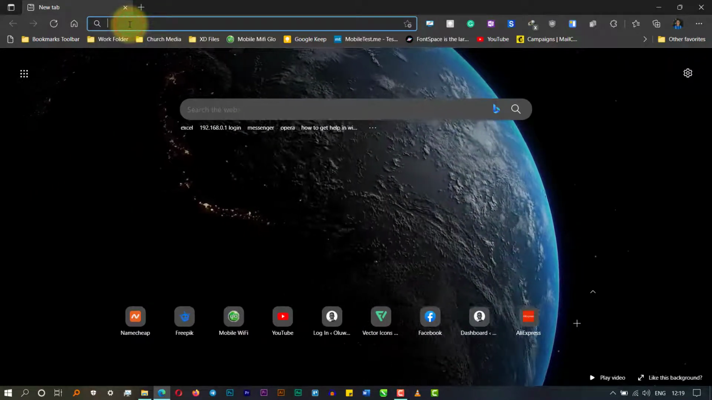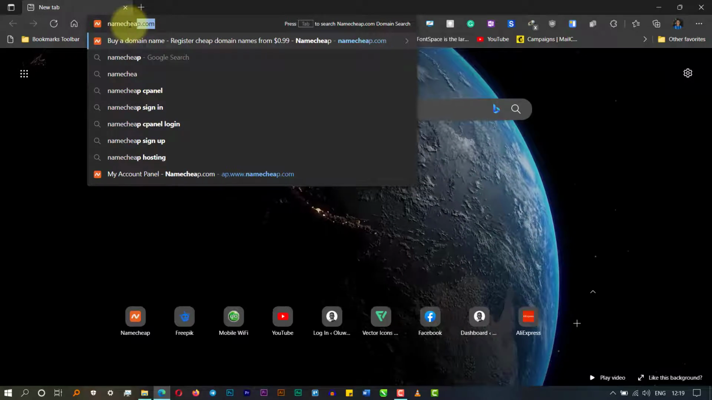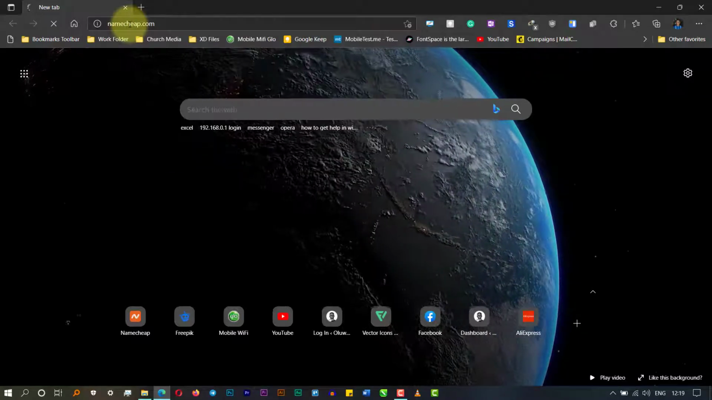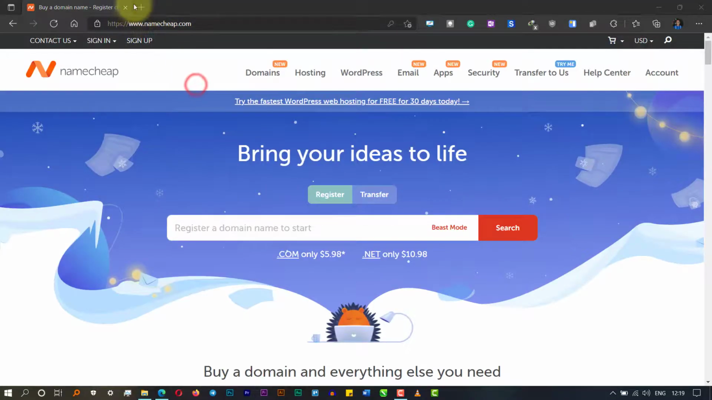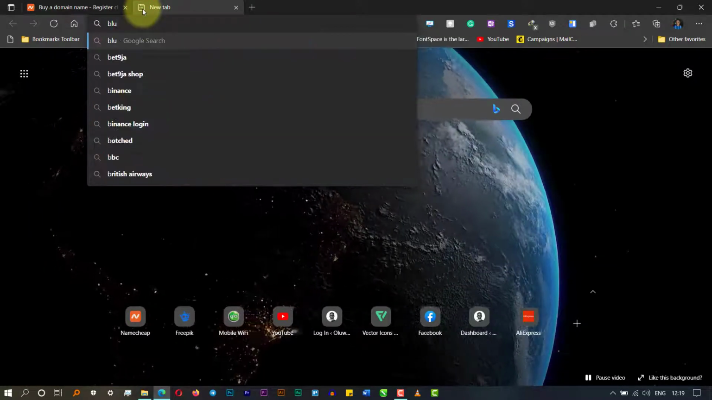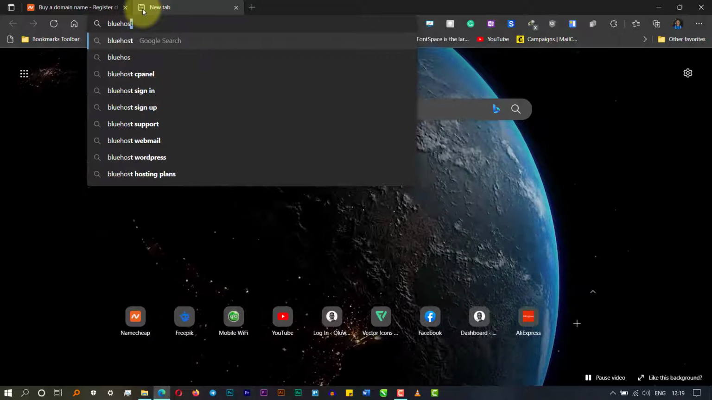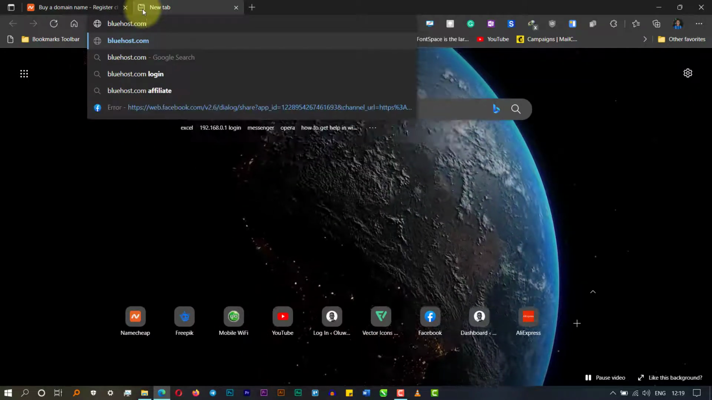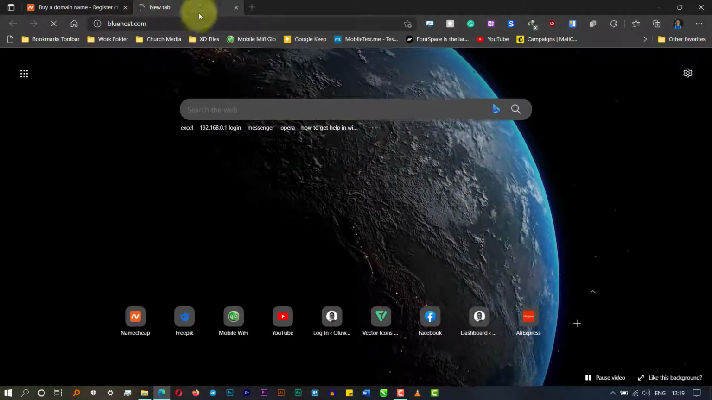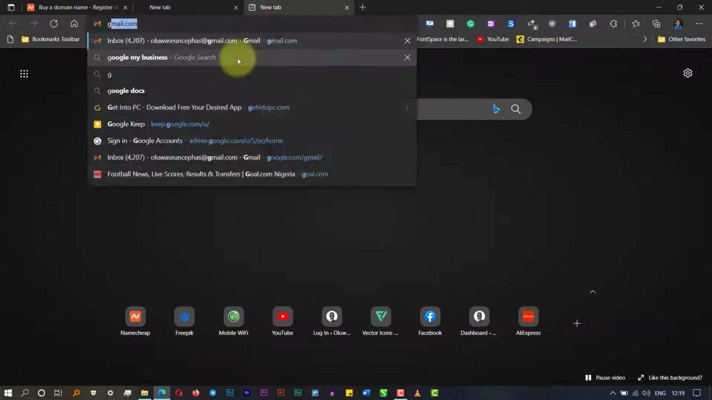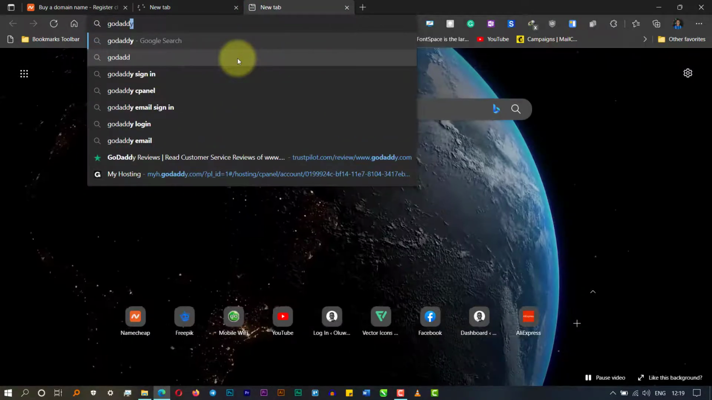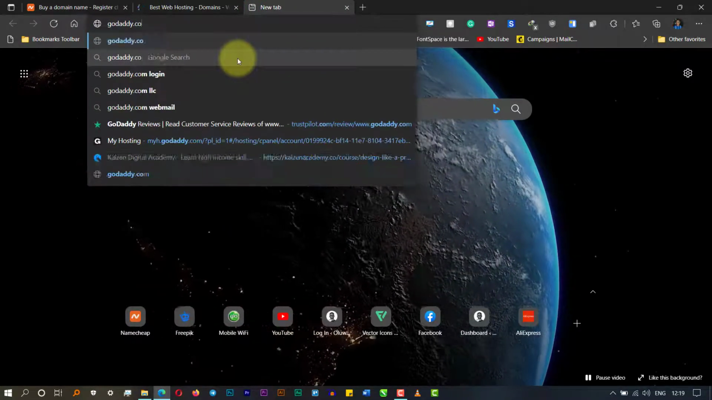We have different providers of domains, different companies that you can get a domain from. We have Namecheap, we have Bluehost, we have GoDaddy. There are a lot of them.